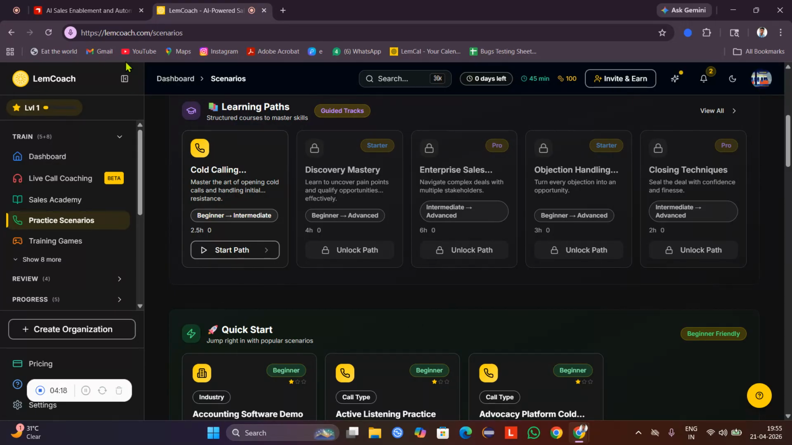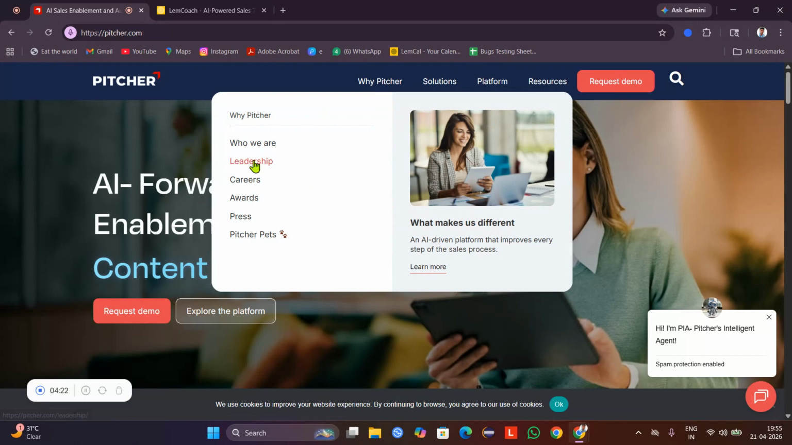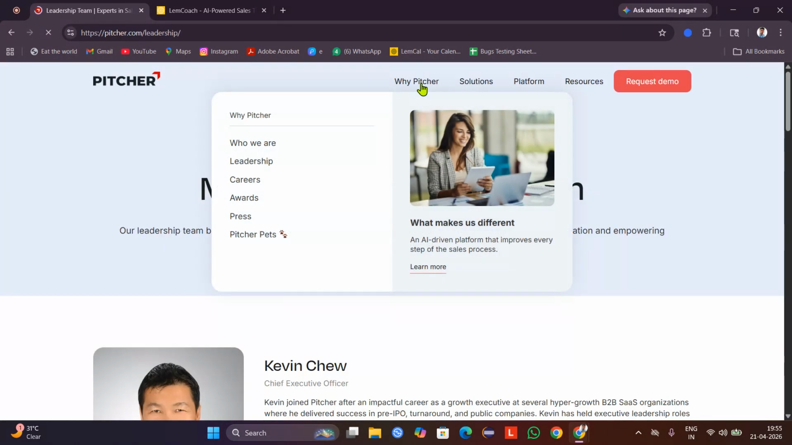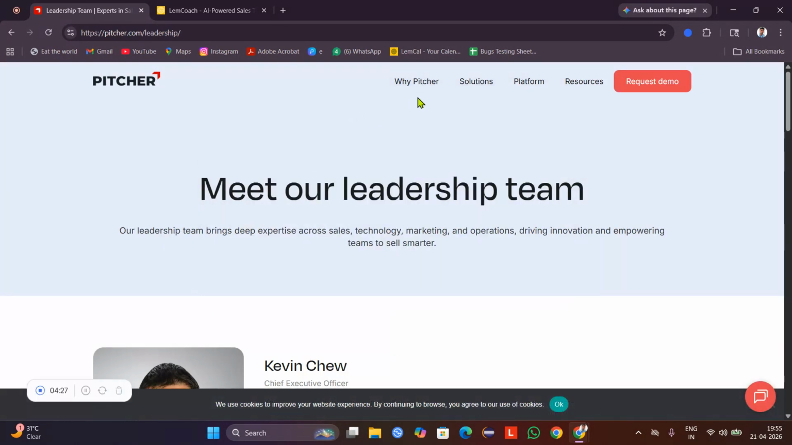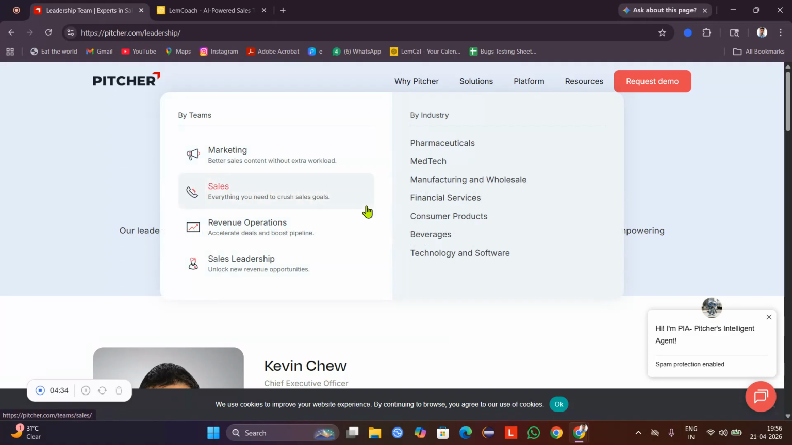If I go to Pitcher, you can see many options there. I'll just go to leadership. Here you can see careers, awards, and praise. Pitcher paid is also there. So many modules are there in the Pitcher tool. Pitcher is best for large organizations, content governance, and structured training systems. However, LemCoach is better for practical skill development, coaching and feedback, and real sales readiness.